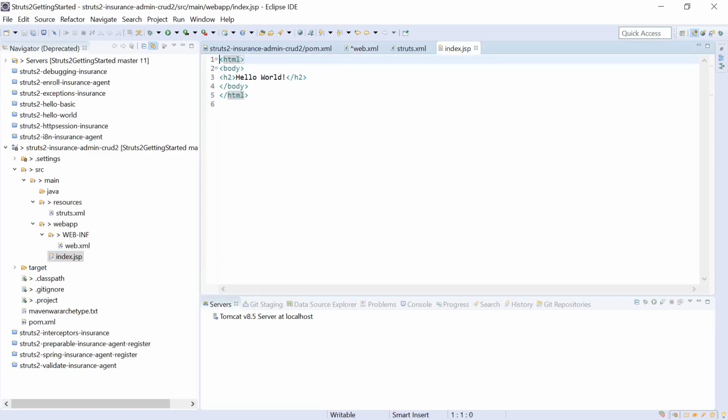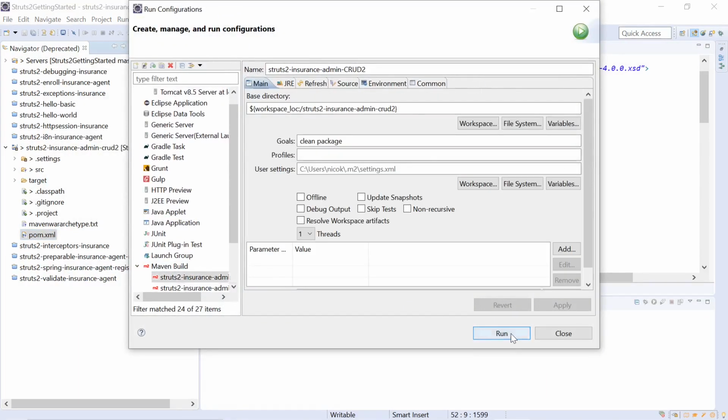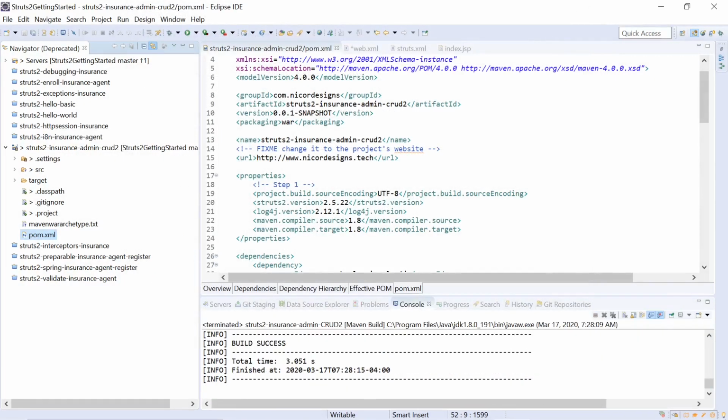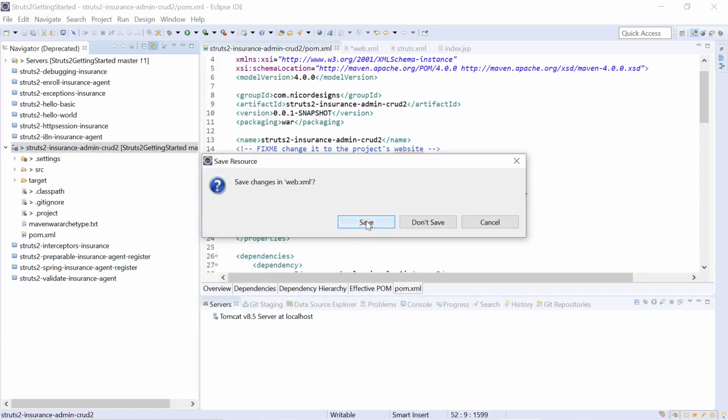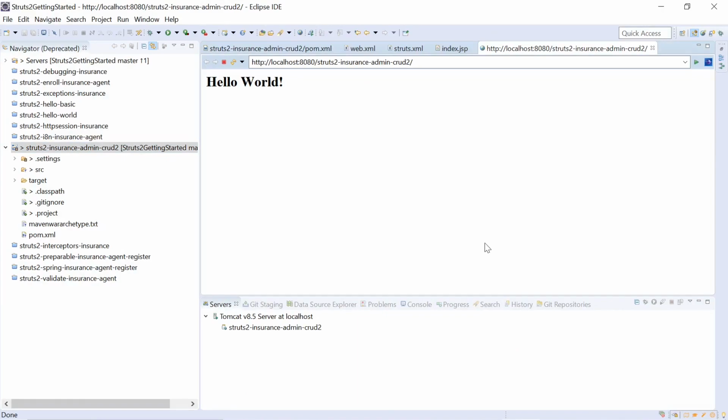So let's do a Maven clean package and see if everything runs. Looks like our Maven clean package was successful, so let's run it. That looks good. The next step will be to add the home action in the insurance.xml.